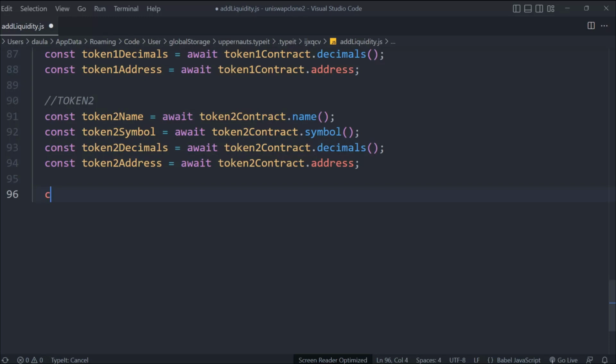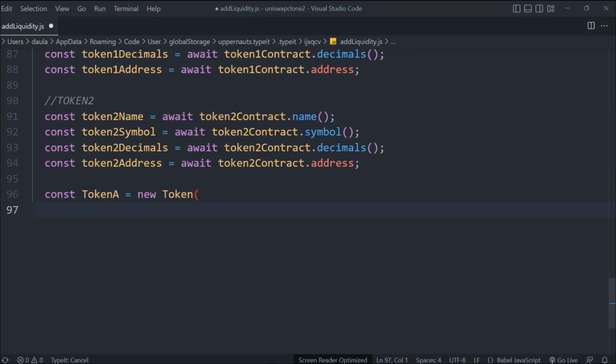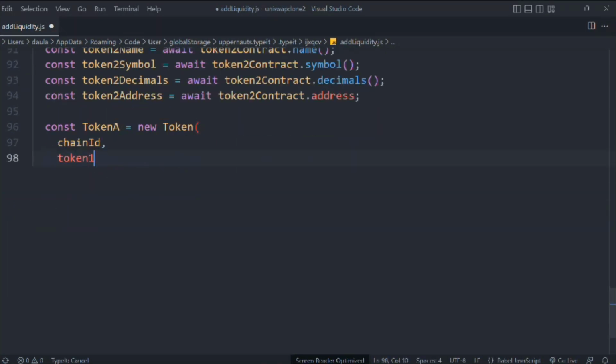Now let's take a variable. We'll say token A, and here we're going to call the Token function which is available in the SDK to get the information. And it's nothing new to all of you guys. We have already done this when we were building the script in the liquidity section, adding liquidity section. We are just modifying the data. So we'll call this new Token, and in that we have to pass the information. First thing, we have to pass the chain ID, then we have to pass the token addresses, then third we have to pass the token decimal, then we have to pass the token name, then we have to pass the token symbol.